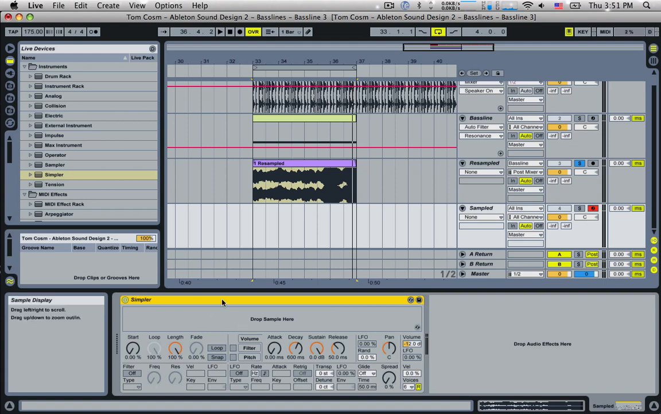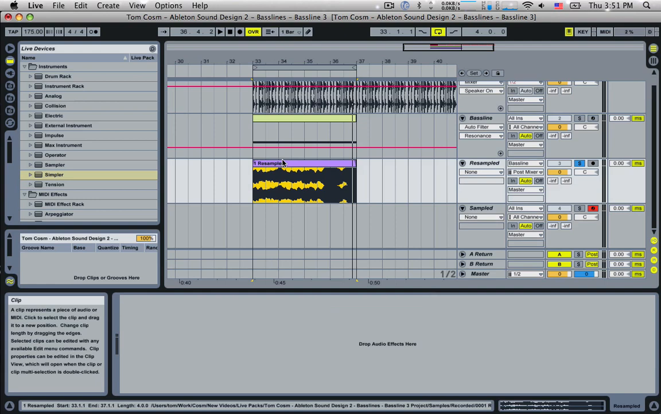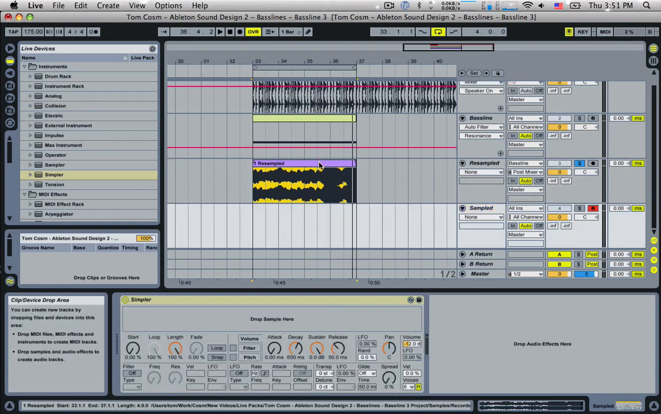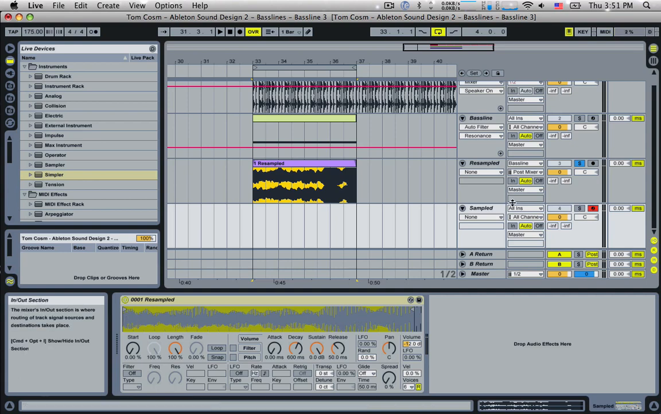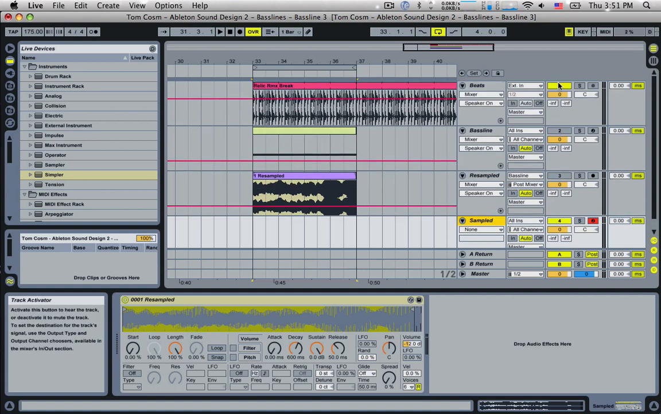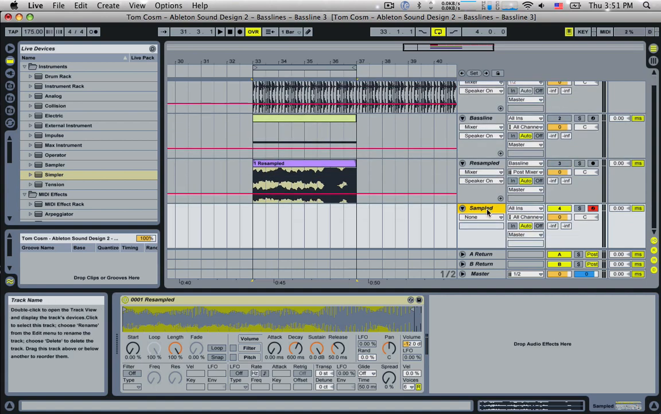So this is where we can actually drop sounds and resample things or anything you like and actually play them like they're a synth or like they're an instrument. We can do this by taking this bass line that we've resampled and dragging it to where it says drop sample here, and you can see it's dropped it in for us. That's excellent. So I'm going to desolo this. I'm going to mute it, mute it, mute it. Now we have this sampler ready to be played basically with that resample.